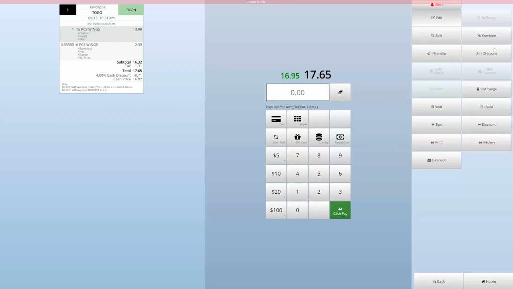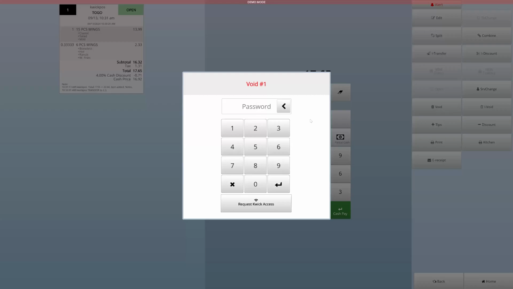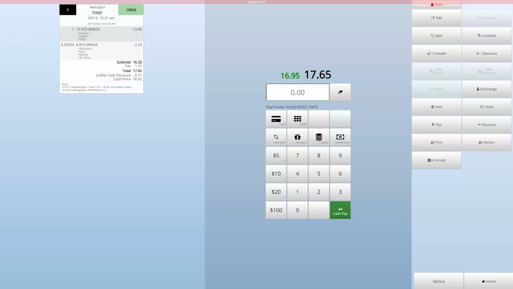And with all these buttons here on the right, you can set up different permissions for your employees. So depending on what kind of role that they have, if you don't want them to have access to Void, for example, it'll prompt a manager passcode as needed. And underneath every ticket here on the left-hand side is a note section. So this will record the time, the user, and the action. So anytime they do anything, it'll have a record.